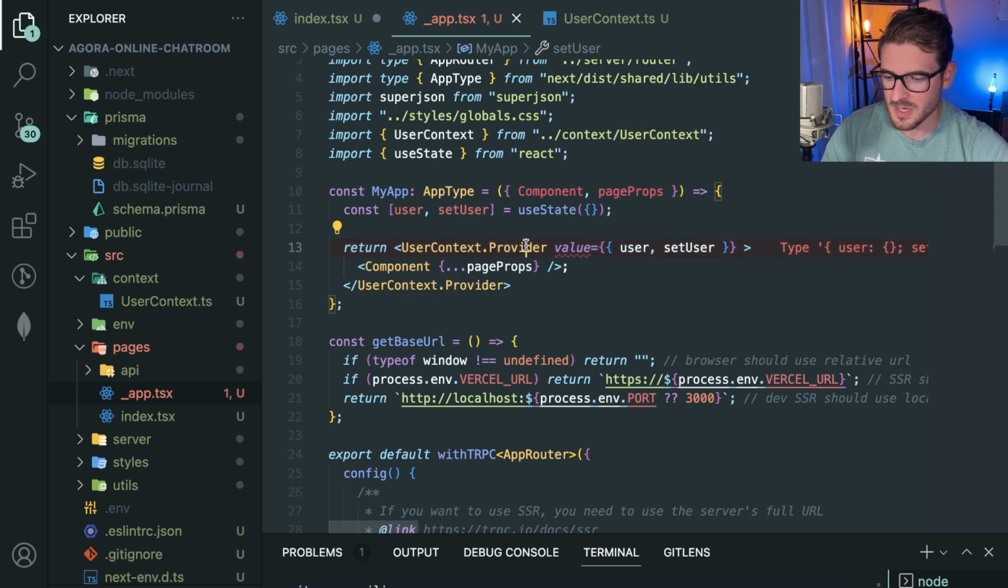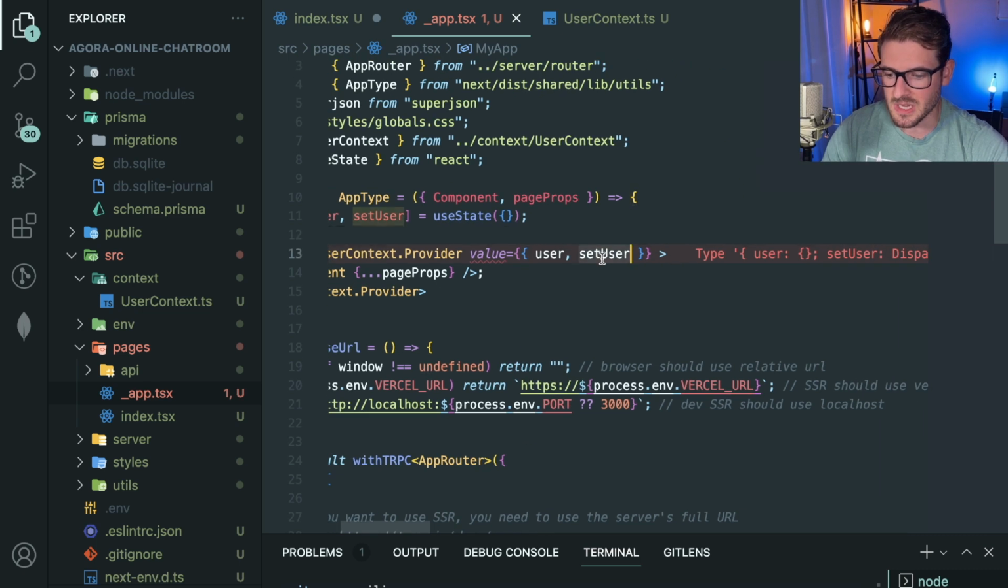People might argue that context is inefficient because it re-renders all your components, but honestly, how often are you setting the user and getting the user? Not that often, right? So it's okay to set the user once, and then throughout your entire application as they're navigating through routes, it's still going to use that same state and probably never set it again.